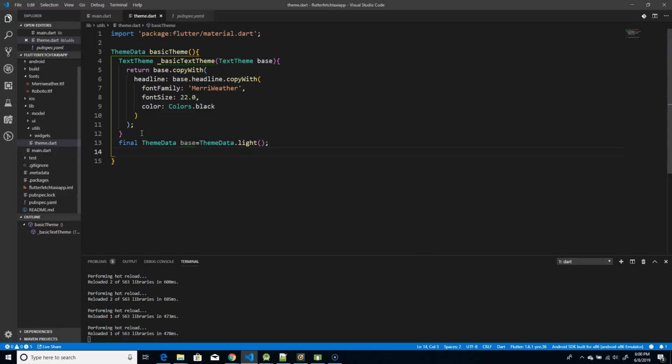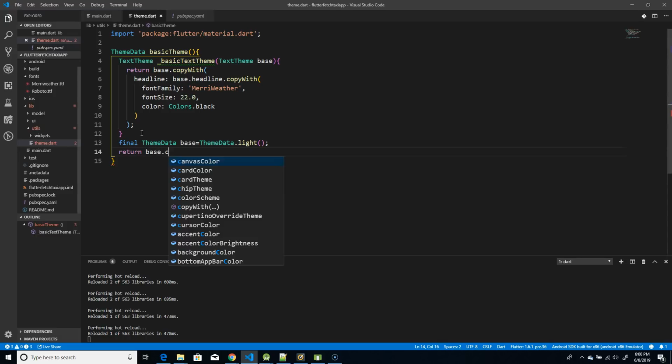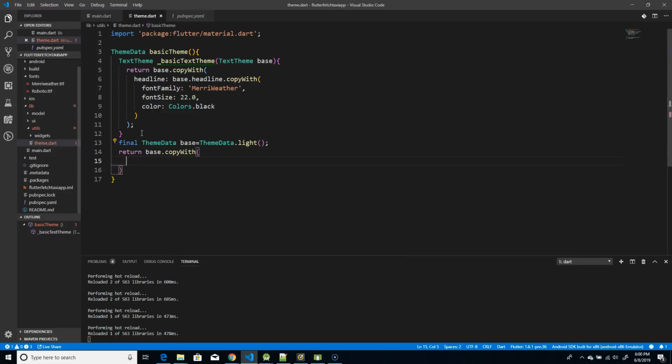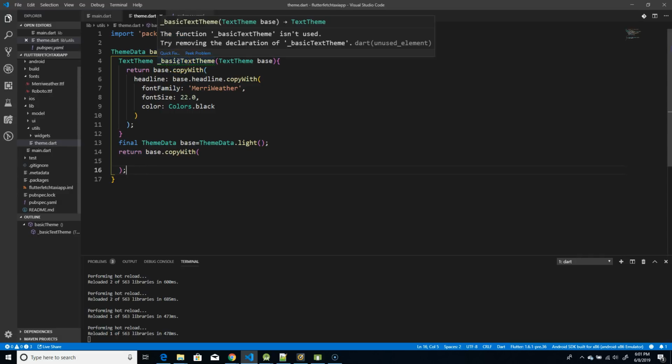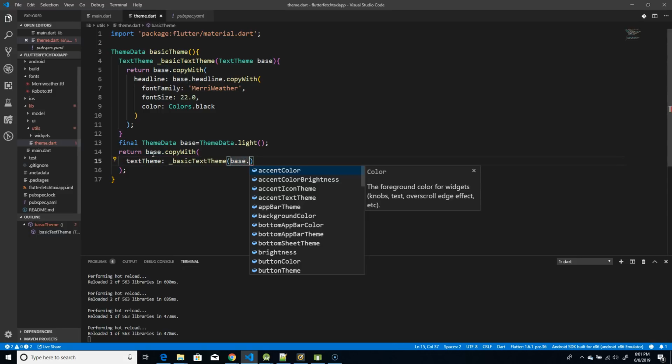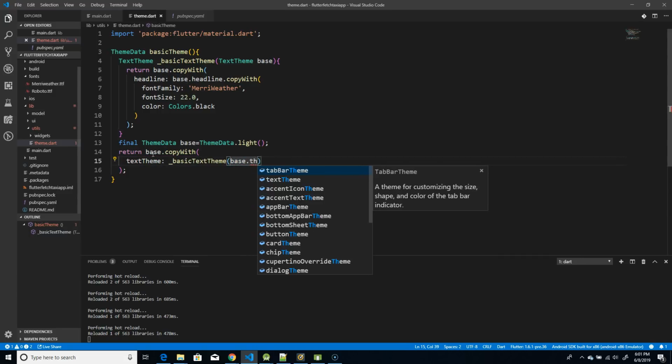Then I'm going to return the base.copy, and I'm going to apply the text theme that I have created. Now what's the text theme that I've created? It's the basic text theme. So this has to be defined here. So I'm going to use text theme and then say basic text theme with my base dot text theme.